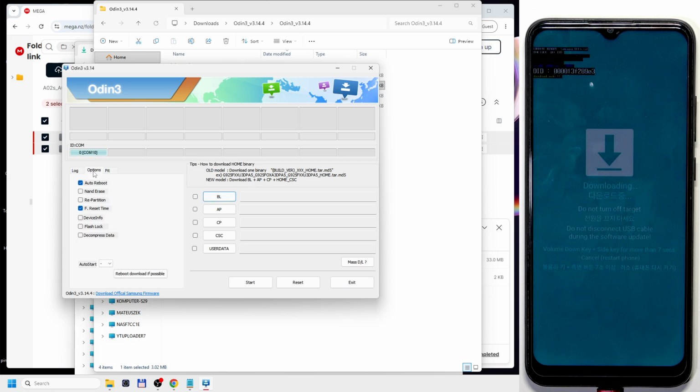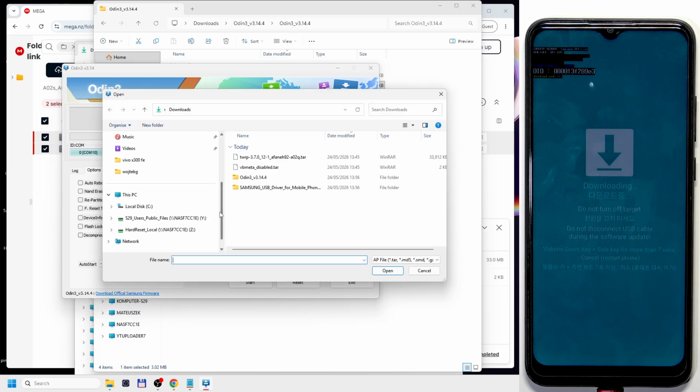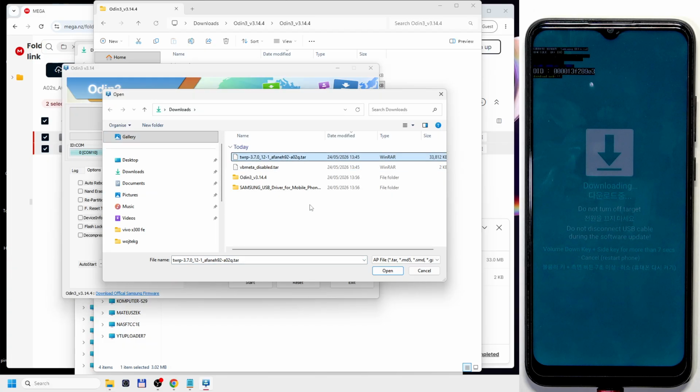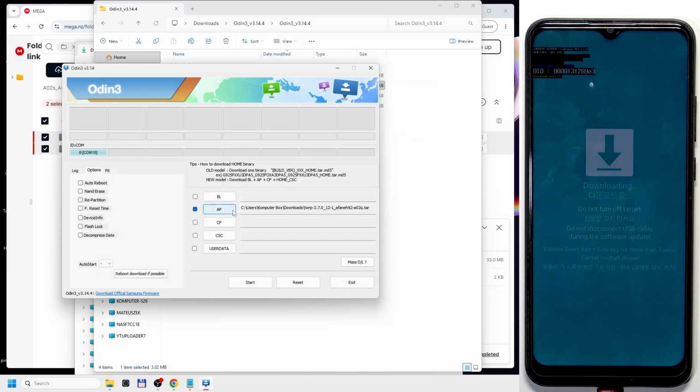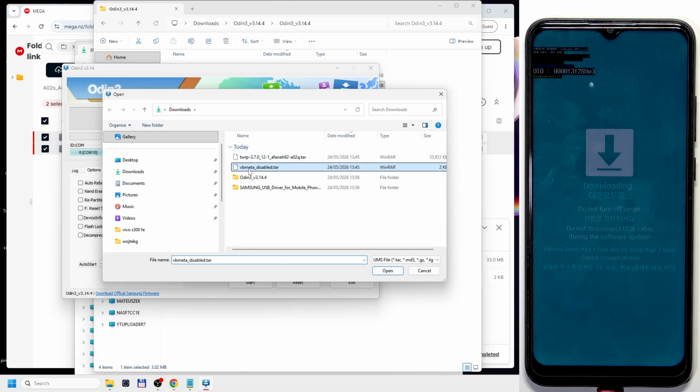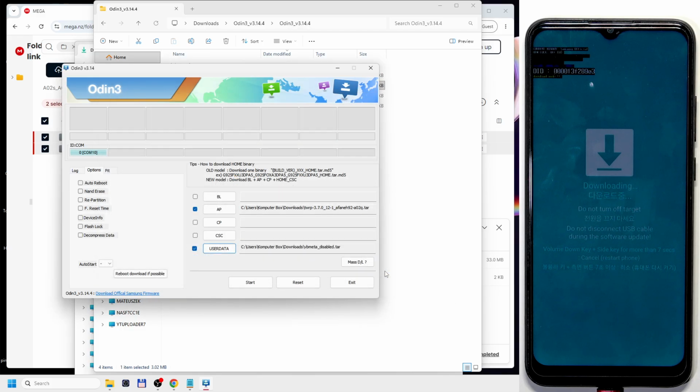Then go to options and make sure auto reboot and factory reset time are unselected. This is very important. Just unselect it, then go to AP, go to downloads and find your TWRP. So after clicking on the AP button, find your TWRP something.tar. Then click on the user data button, find VBMeta disabled, and click on open.